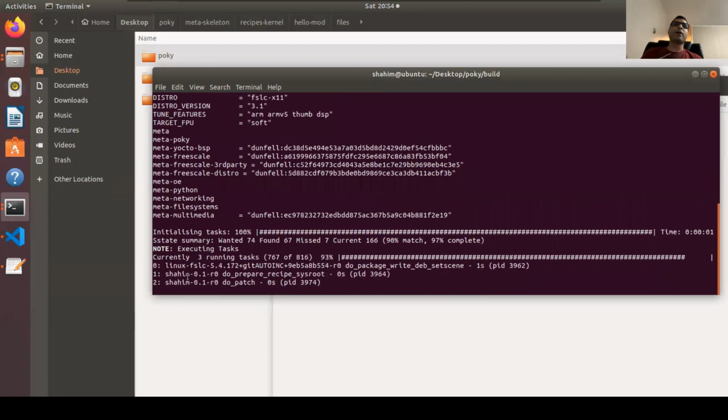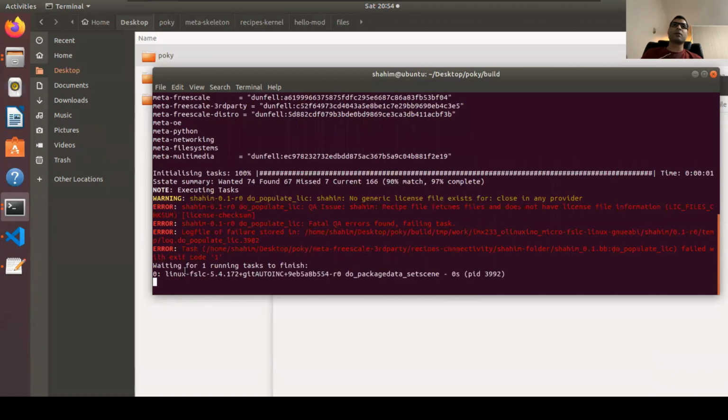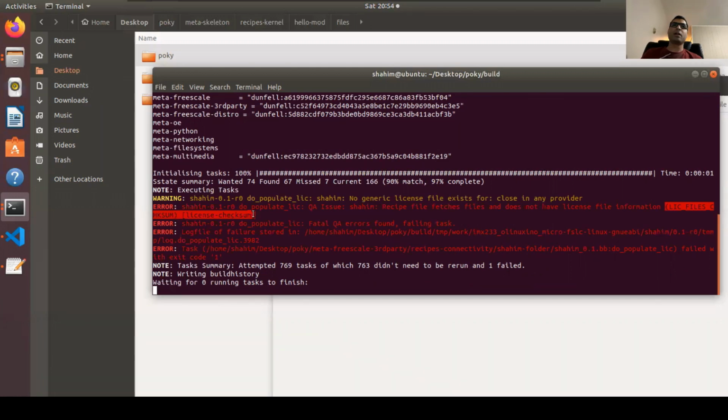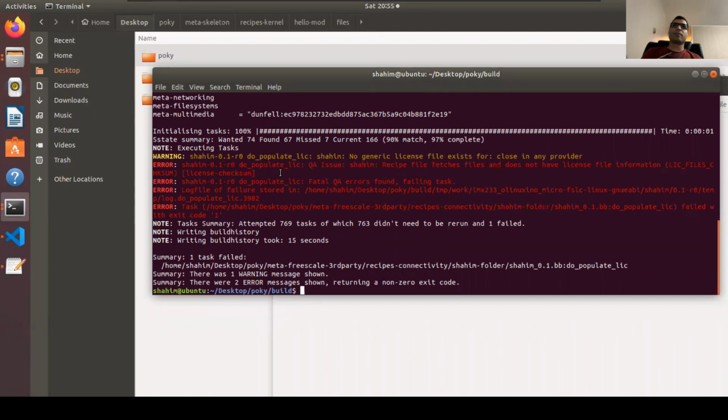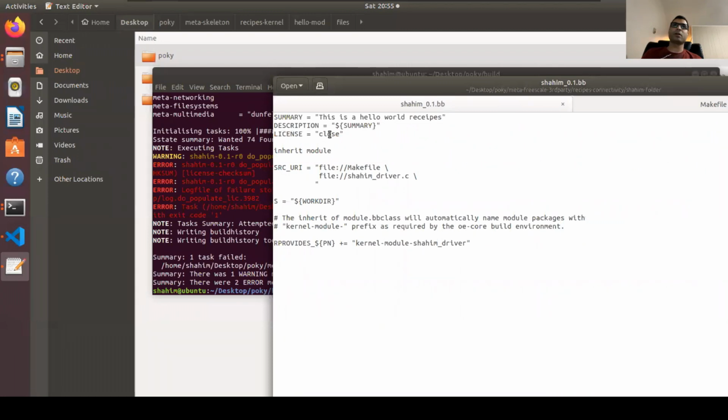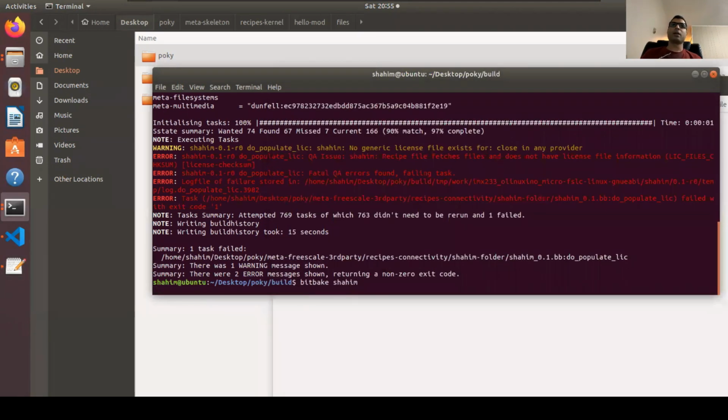Okay, as you can see, it finds our recipe, but it failed. Checksum file error. So there's something wrong with my license file. Let's check it out. Okay, I have to say closed. Okay, and then build again.